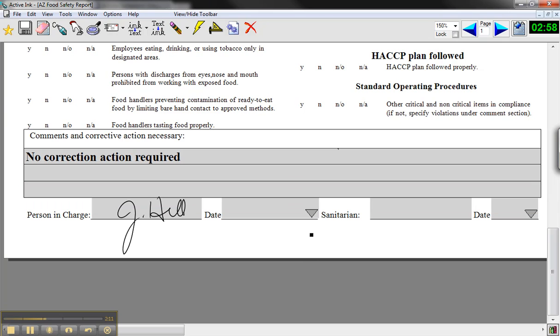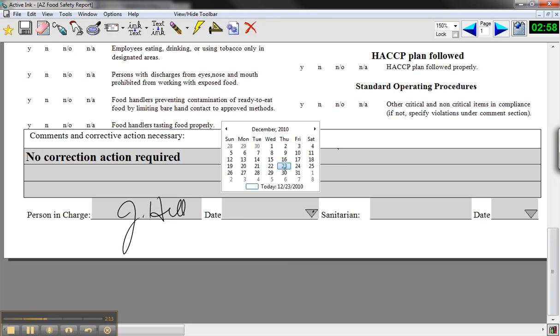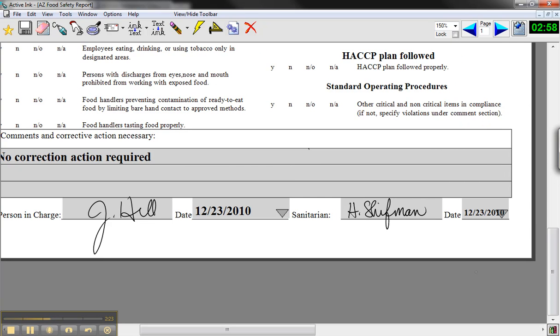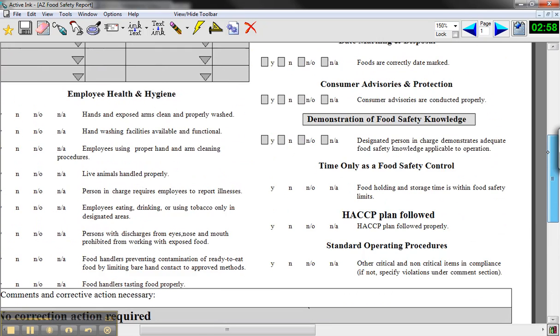I can write in the date, or I could pick it from this calendar. And we'll say that Hal Schiffman is the sanitarian and pick the date. And there it is. Now it's all complete. And so that's my form.